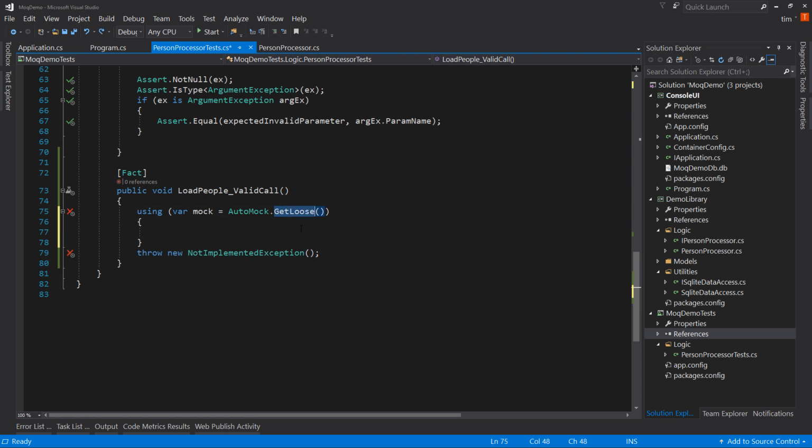The GetLoose versus GetStrict difference is hard to understand when you're first starting out. Let's put it that way. But the difference is that we're going to test to see if a method is called. With GetLoose, if the method is called, we're good. However, with GetStrict, it's going to say, if that method is called, cool, but also no other method can be called. So it checks both sides of it. This one was called, and these other ones were not. With GetLoose, it doesn't check the not side of things.